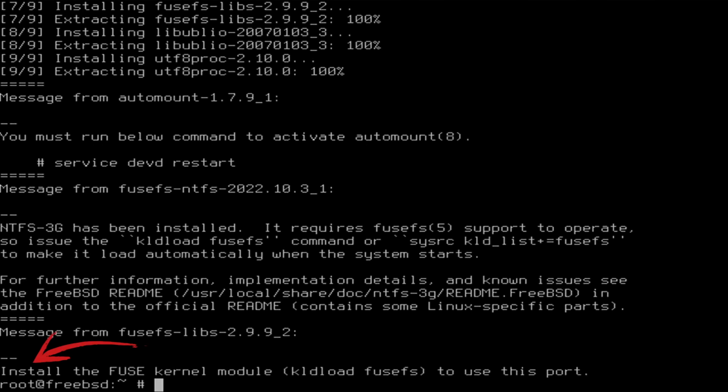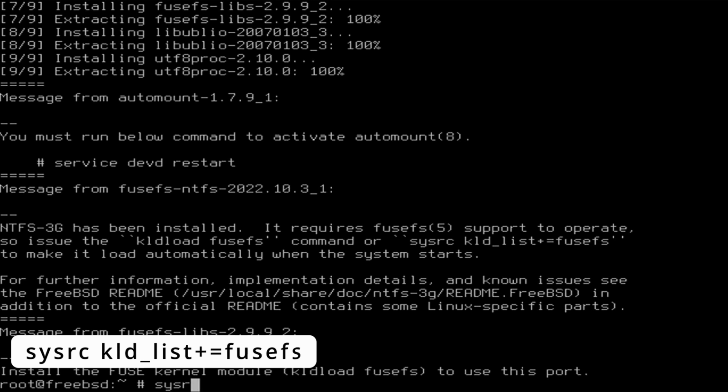The last line on the screen mentions that the FUSE kernel module is required to use Automount, for example for the NTFS file system. To enable loading the FUSE kernel module at system startup, type sysrc kld_list+=fusefs.